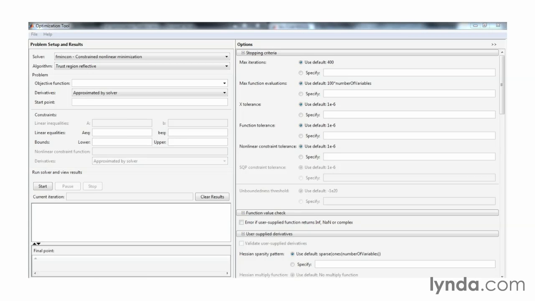The right-hand side contains additional options that allow you to specify how the function runs. For instance, if you're running a very slow function, you might change the number of iterations to a lower number so that you get your result quicker.